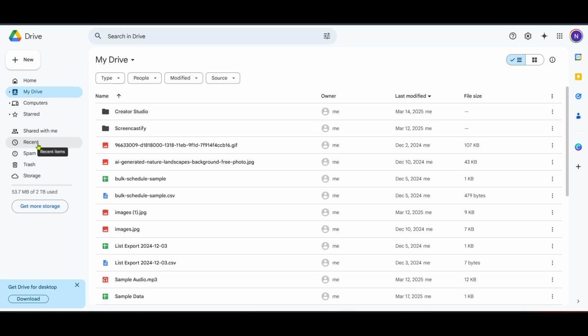In some instances, recordings may be automatically stored in a folder labeled Meet Recordings. It's a good idea to check your folders for anything with this name or a variation of it in case your recordings have been sorted automatically.